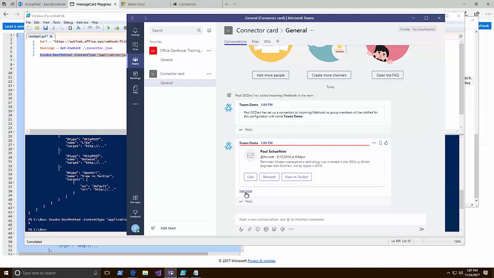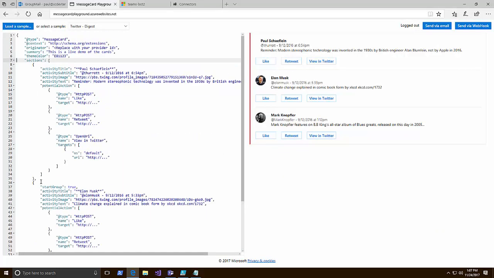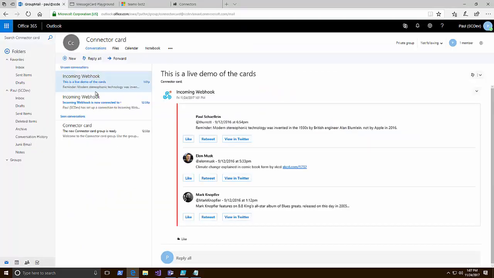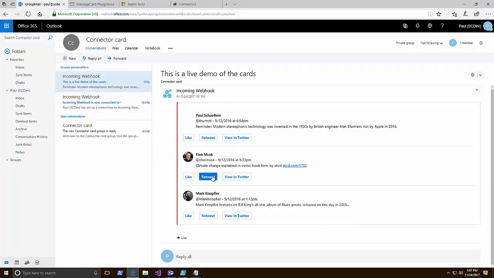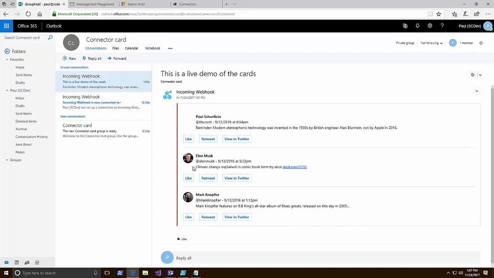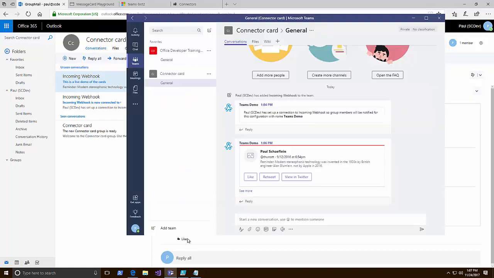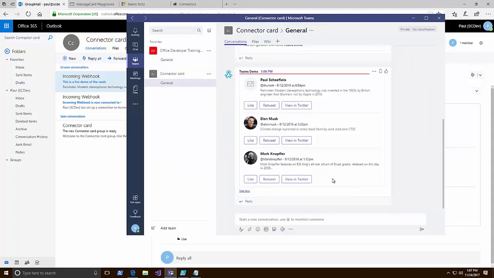I specify the data that I want to provide inside the payload, and the rendering of that is handled as appropriate by the application that is hosting the conversation. In Outlook for Web, it showed all three of them all together. In Microsoft Teams, it has chosen to just show the first one with a link to see more, and if I click see more, I can then see the item and toggle that more or less.